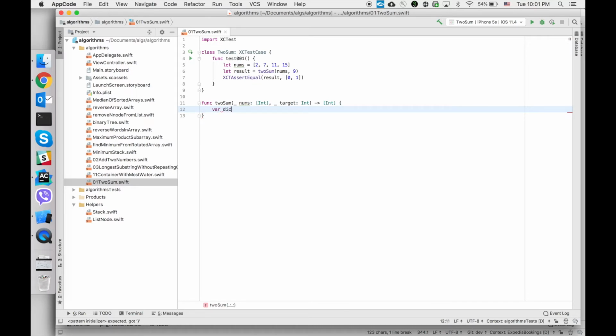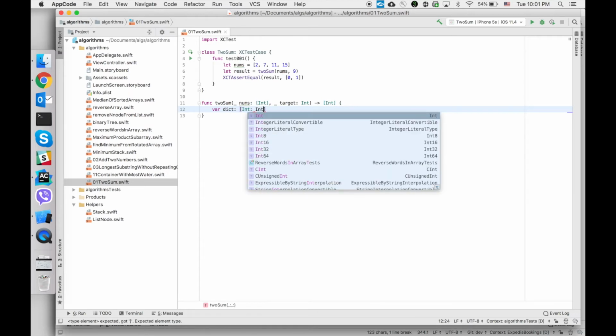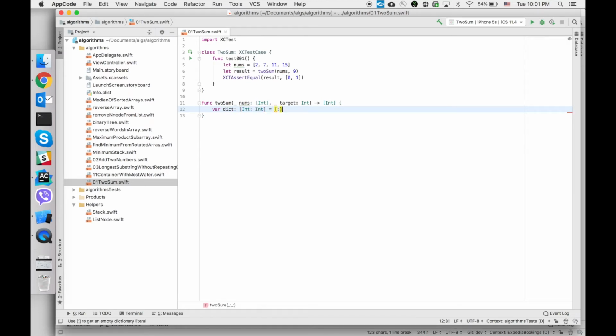Okay, now let's go back to the implementation of this function. So first I'm going to create a dictionary. As I said before, the key for the dictionary is going to be an integer, and the value is also going to be an integer. Okay, and now we need to iterate through our array nums. So for num in nums, additionally we will need access to the index. So I'm going to use nums.enumerated, and in this case we get our index.